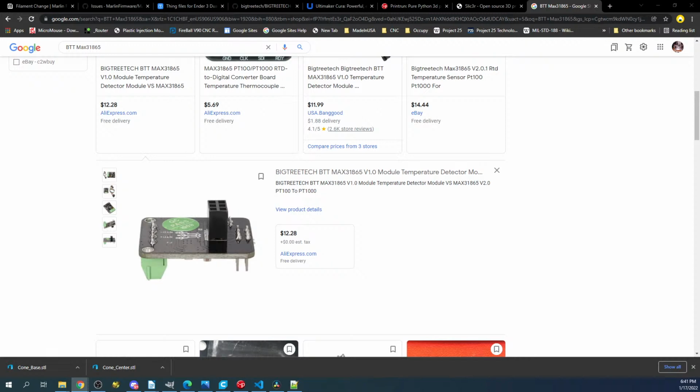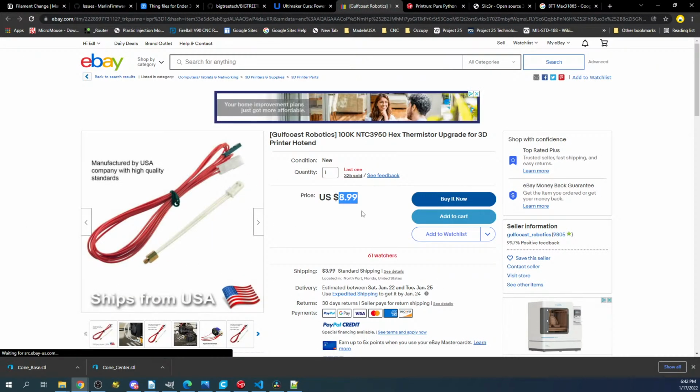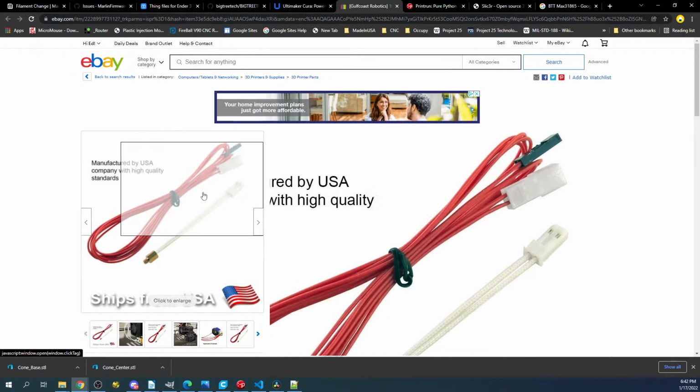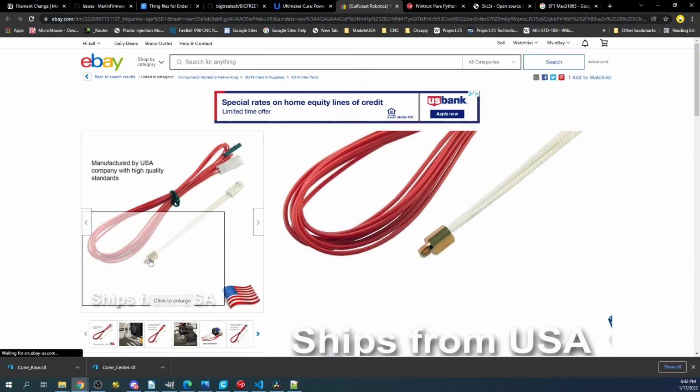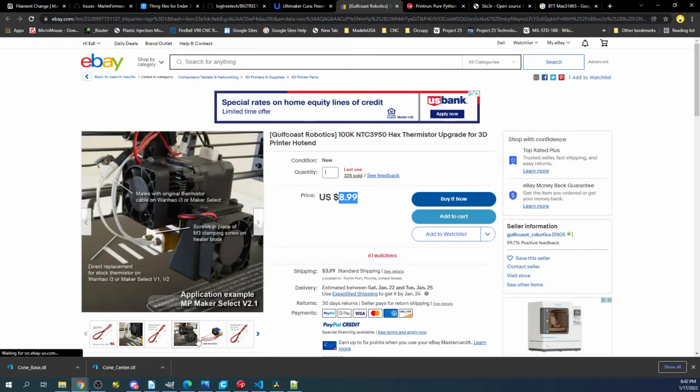So let me check on eBay because this is going to be a little bit more difficult. Thermistor 3D printer. So essentially here's one that's just as good, and the price is $8.99. You can even get them cheaper, but essentially all you're paying for is the glass in here, and this one has a special connector so you can disconnect it and reconnect it.